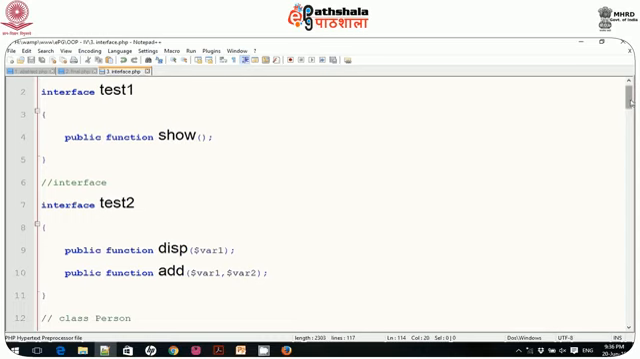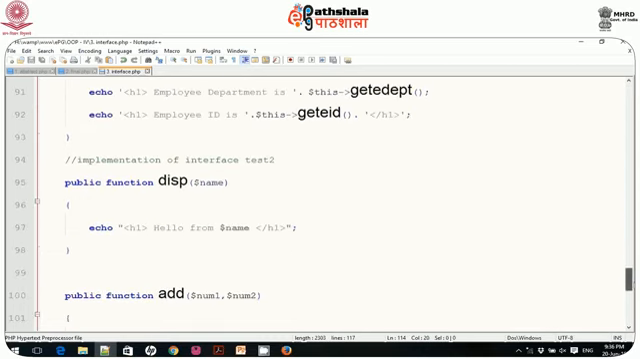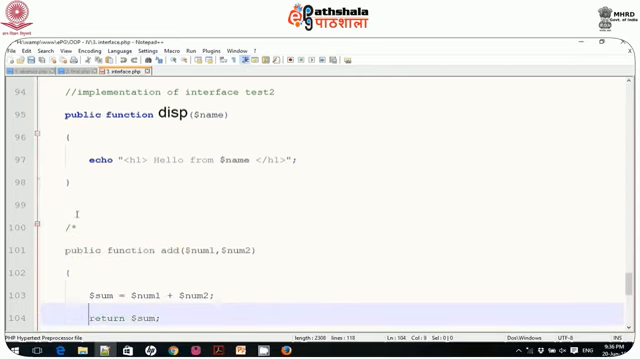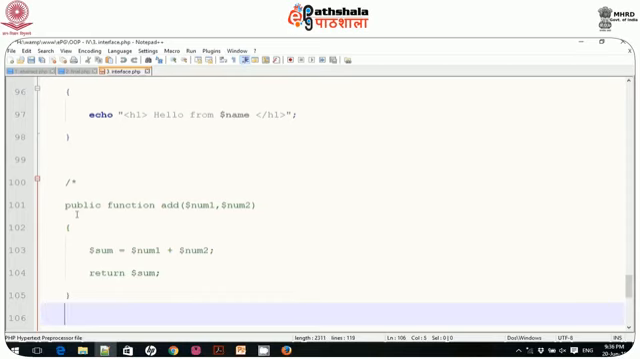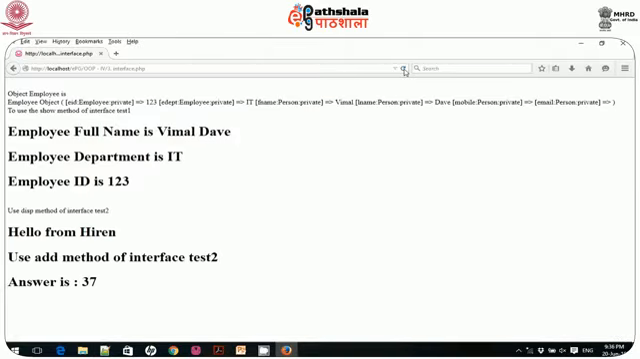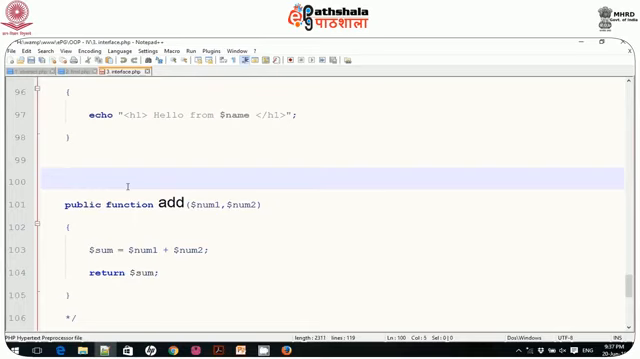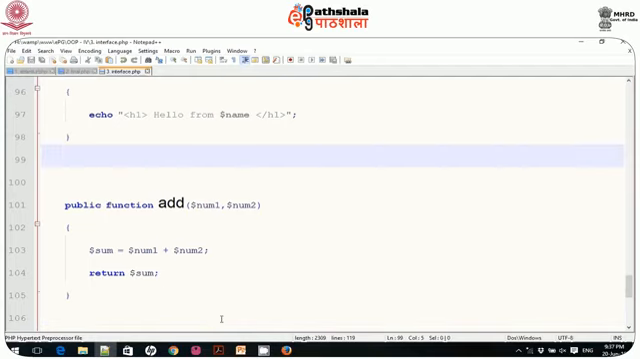Say for example, if I do not define this method, then again it will show an error. To give the idea that test2 has two methods, so I implement only one method, and if I run that code, it says class employee contains one abstract method and must therefore be declared abstract or implement the remaining method. Which method do we have to implement? Add of test2 interface. So this is the use of interface. It will be very helpful because there is no other way to provide multiple inheritance that you may require during your coding. So this is all about interfaces.